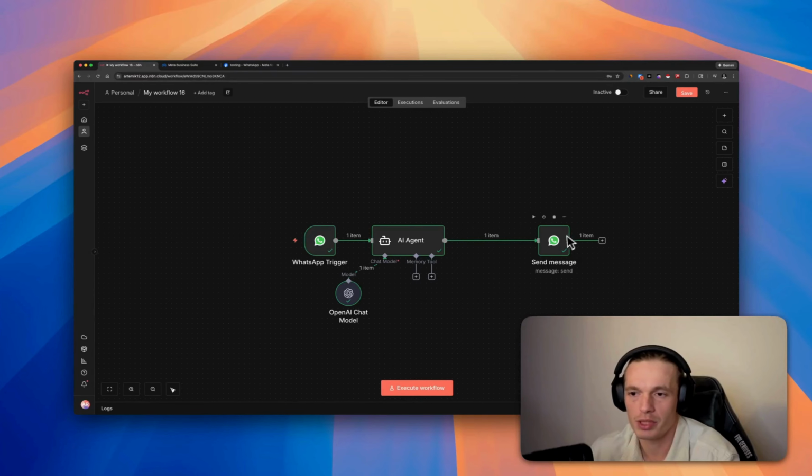Yeah, that's basically all done. That's how you connect to WhatsApp with n8n. I hope it was useful, and thank you.